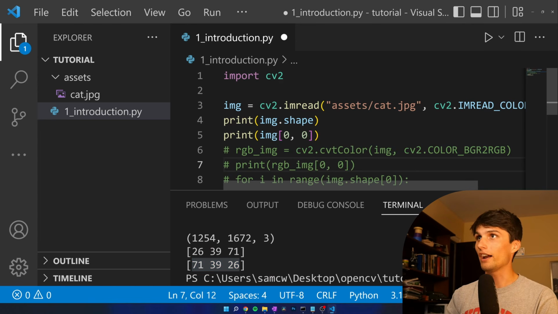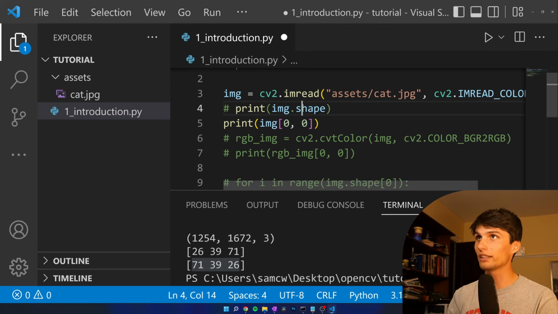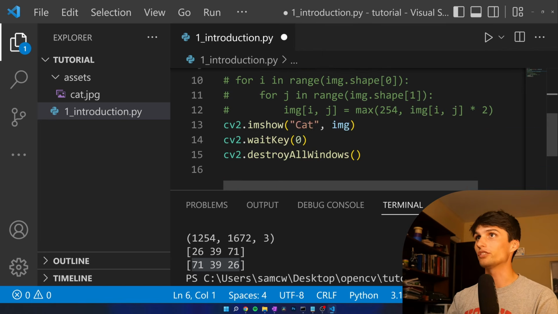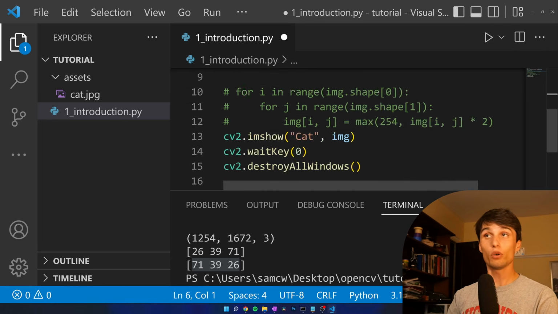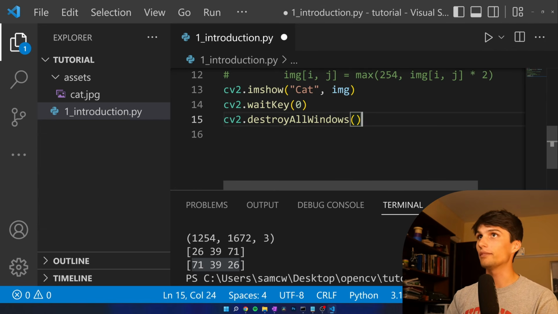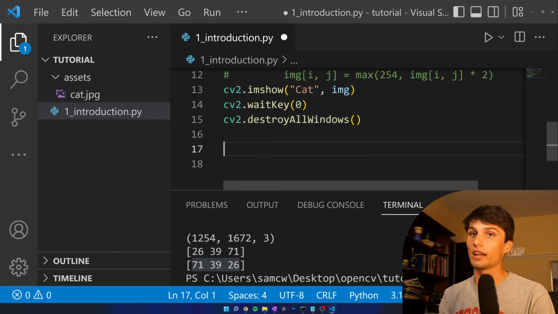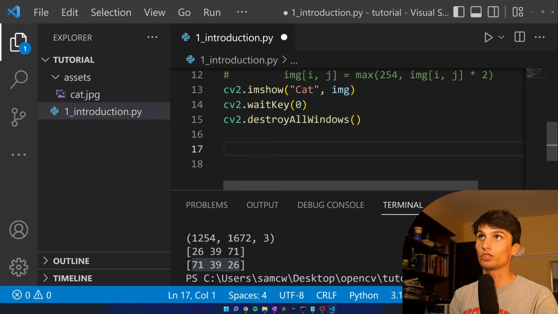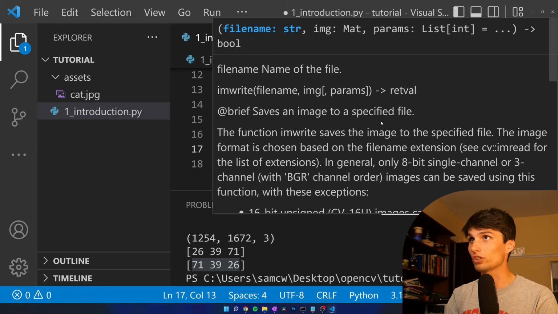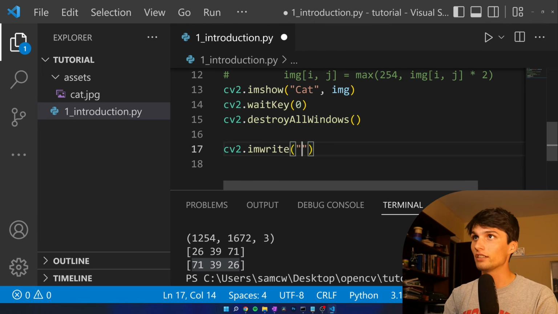I'm going to comment that out. Also comment this out. What's the final step? If we've read and shown, the final step would be writing. Okay. So, how do you write? If show is imshow, it's cv2.imwrite. I think file name is first. Let's double check. Yep, file name is first, and then what we're writing is second.